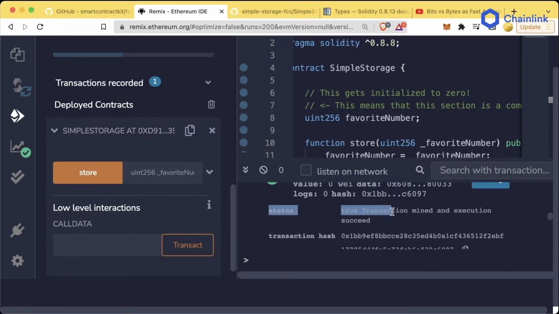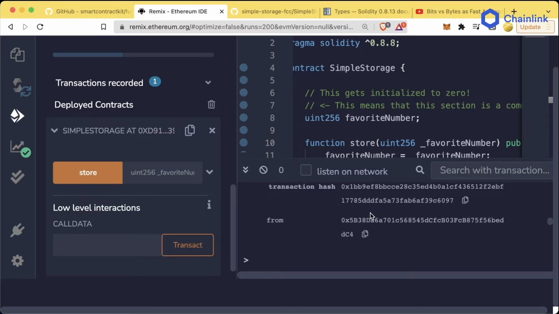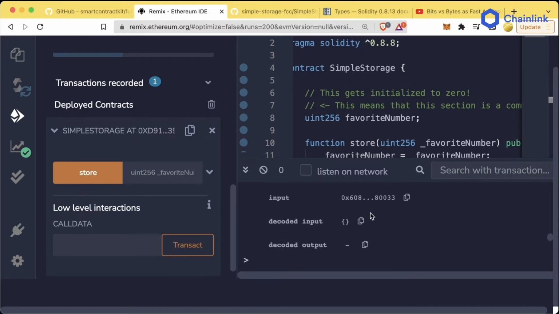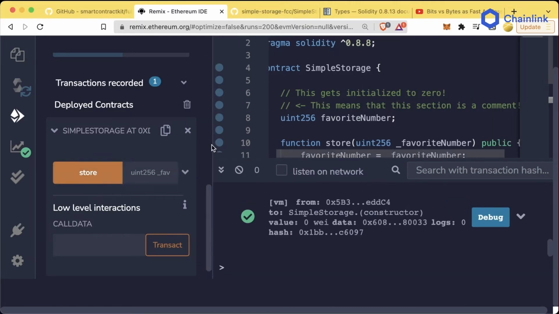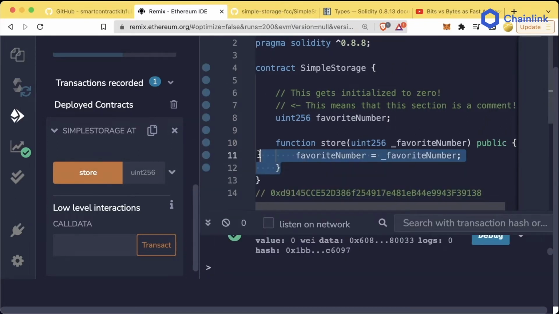And this is the simulation of how much gas and the transaction hash and from and to and all this other stuff about our transaction had we actually deployed it to a real network. But since it's JavaScript VM, it's all fake information. Now we have this big orange button, store. This big orange button resembles the store function that we just created.